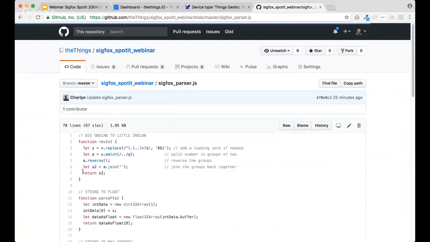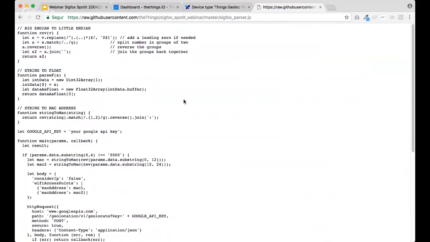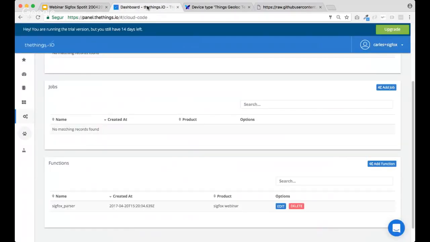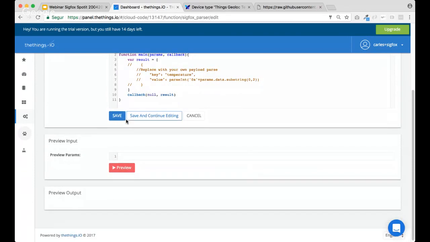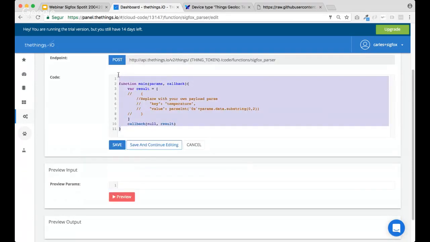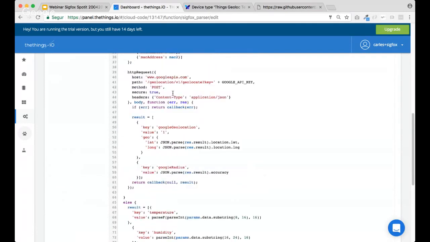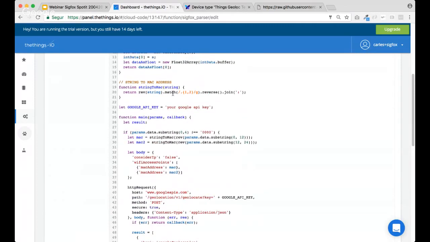Once you have access to the Sigfox parser, you can copy all of it and move to the cloud code of your account. Inside, just edit the Sigfox parser and paste the new one. Cloud code works at the moment with JavaScript, so don't worry if you don't know JavaScript. Just send us a message and we can give you support.